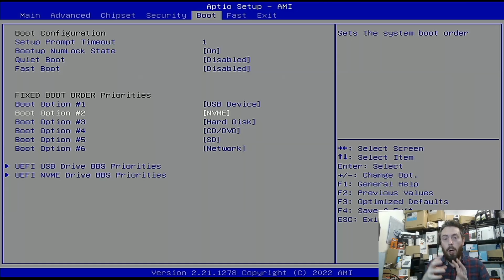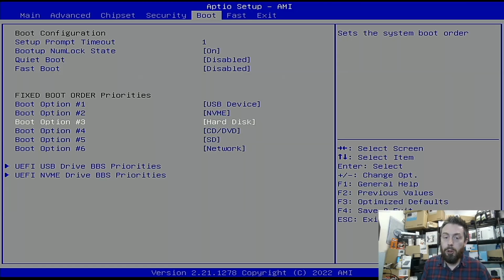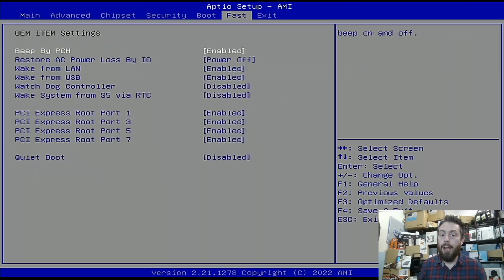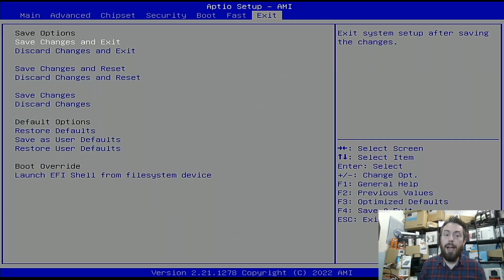Now, if you've got other OSs on those drives, say you want to keep some drives in there from TerraMaster that have your TerraMaster RAID and data on there, then you need to make sure they're lower down the storage media boot options, such as hard disk here, than the NVMe, because the NVMe is what we're going to use for Proxmox. So for me, I'm quite happy with that list of options. And then what we can do here is go ahead, save changes, and exit.